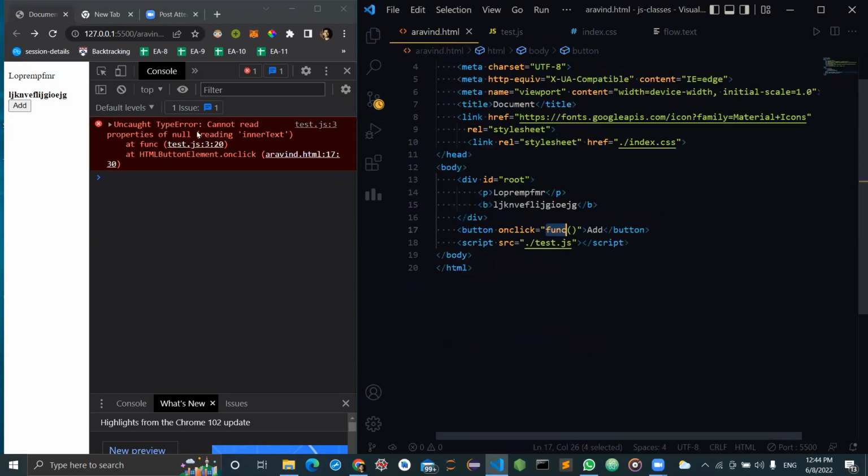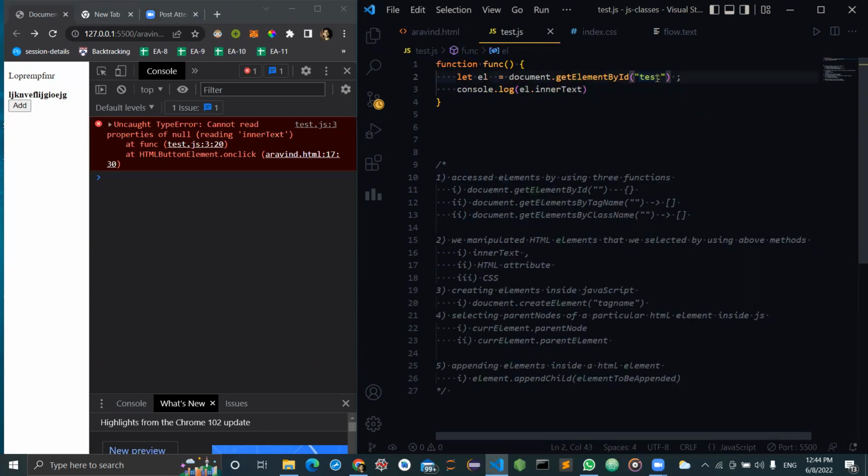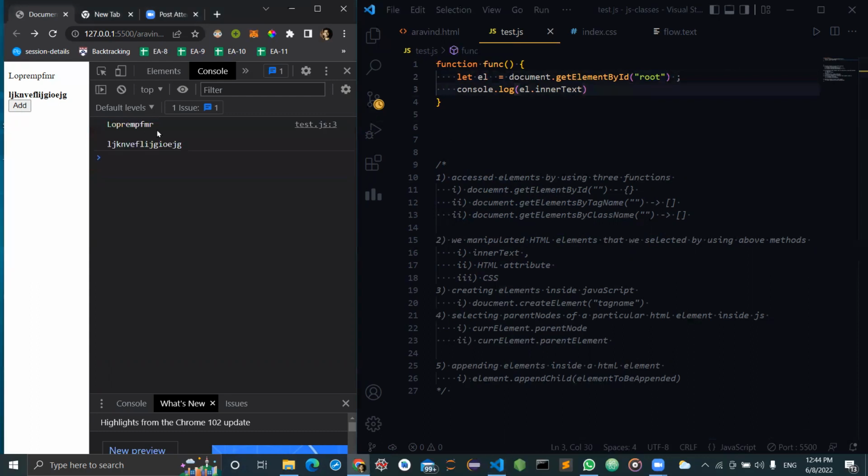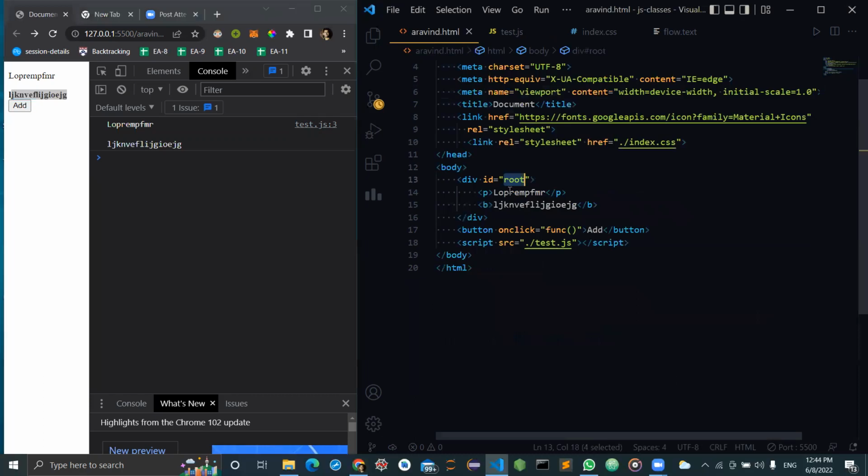What is this error? Cannot read properties of null, innerText. So it is showing that the property is null. The id is actually not test, but root. Let me save that. When I click on this, you see we got the innerText of it. That means whatever text content is there got printed, and it is not taking care of which element it is present in. Some text is inside the paragraph and some text is inside bold.